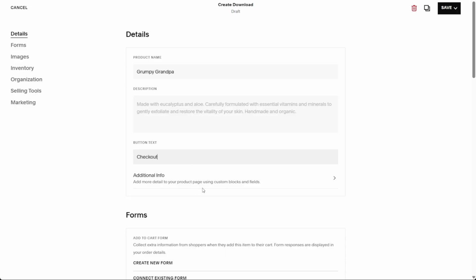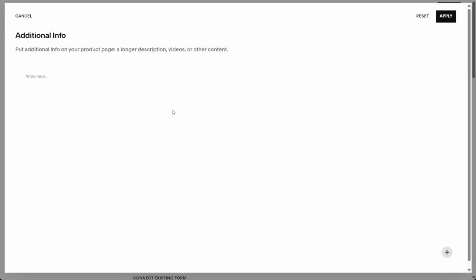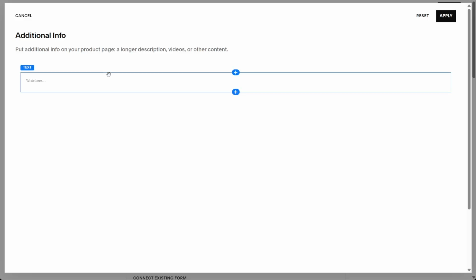Now at the bottom, this will be the additional info. If you click on the arrow going to the right, in here you can add additional info within your product page whenever the product is selected or clicked. In here you can add a longer description, a video, or other related content.